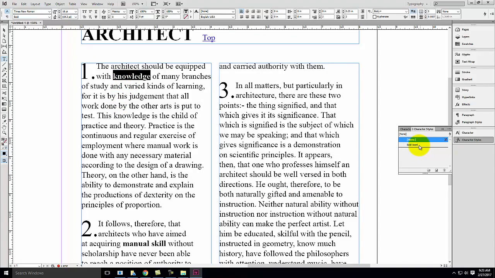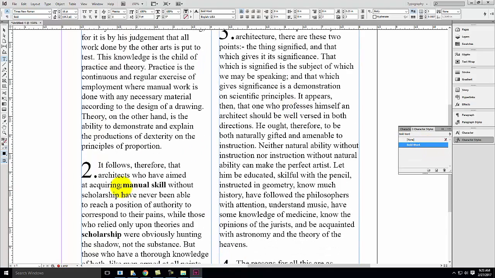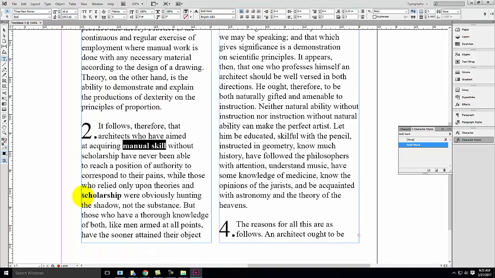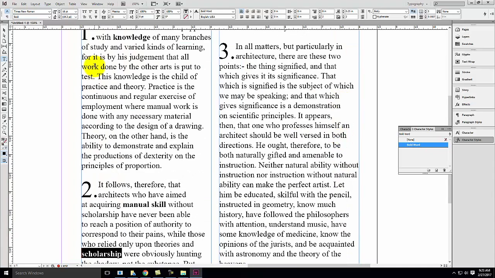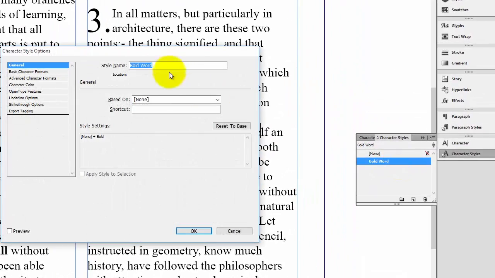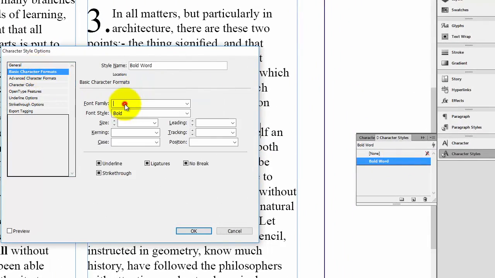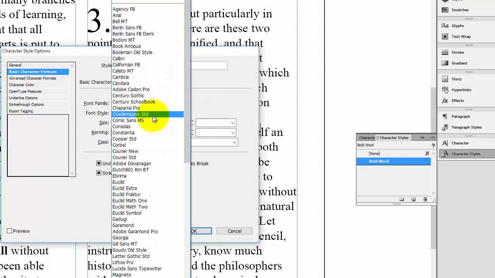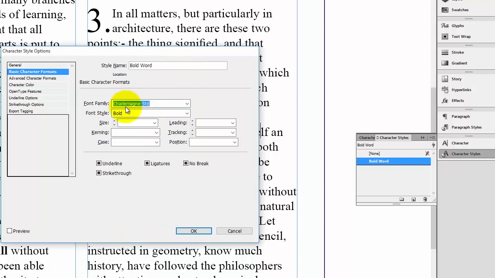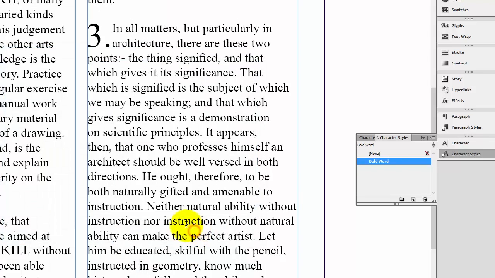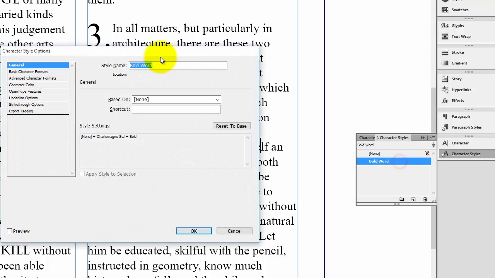Let's make sure knowledge gets set to bold word. Manual skill gets set to bold word. Scholarship gets set to bold word. Okay, so all three of those are set. Now that they're all set, I can make adjustments. So let me come back to bold word, and let's say, you know what, I really would rather have it in a different font. So I could switch to a different font, and when I say OK, the font will change. See how it changes in all of them? So this is a very powerful way of making these kinds of adjustments.